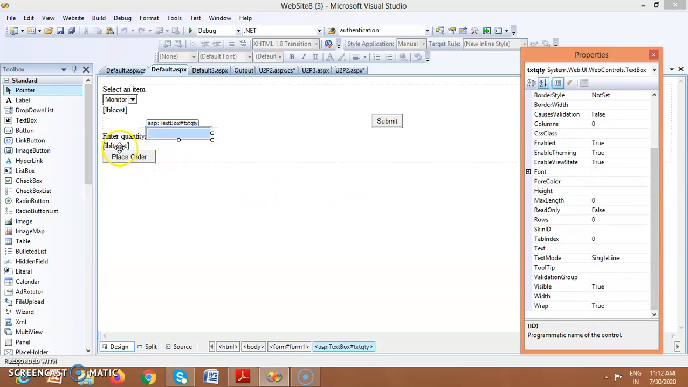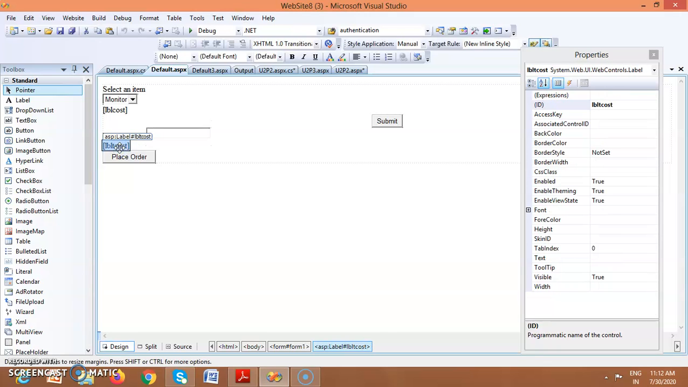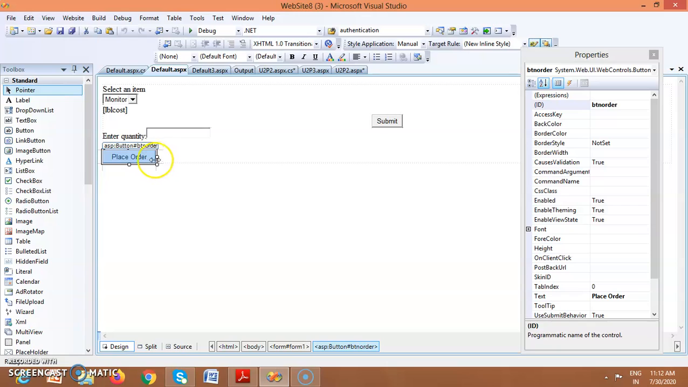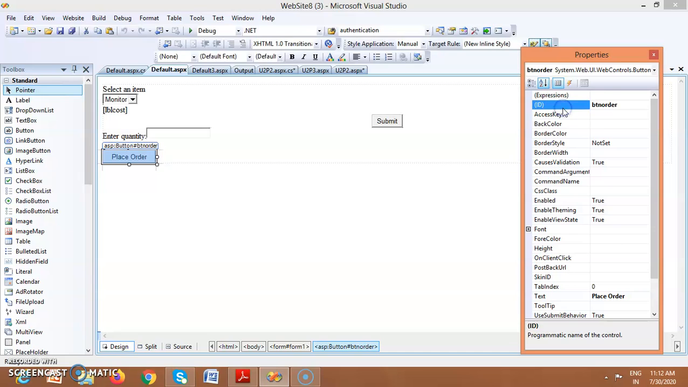Afterwards, you need to put one more label in which we are going to display the total cost of the item. That means we need to multiply this quantity and the cost of the selected item, and that will return the total cost. So change the id of the label as lbl total cost, and then put one more button as place order. When the user clicks on this button, we need to display the total cost. So change the id of the button as button order and text as place order.